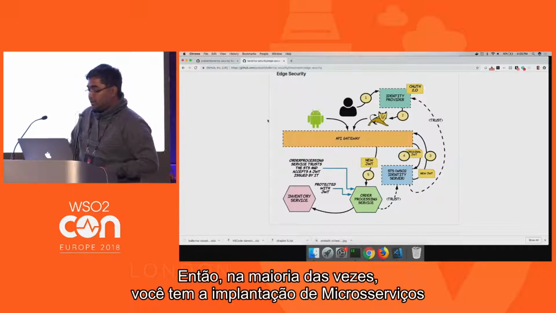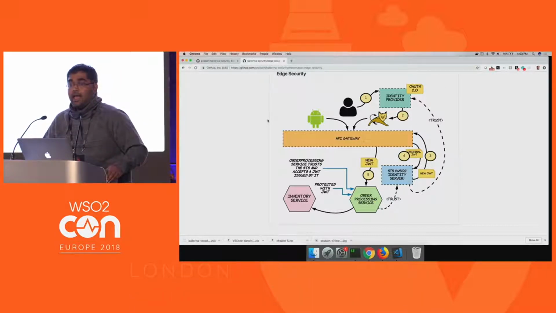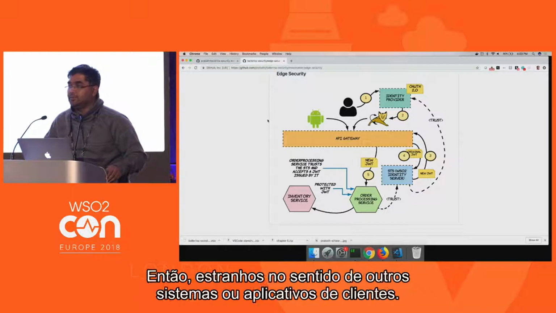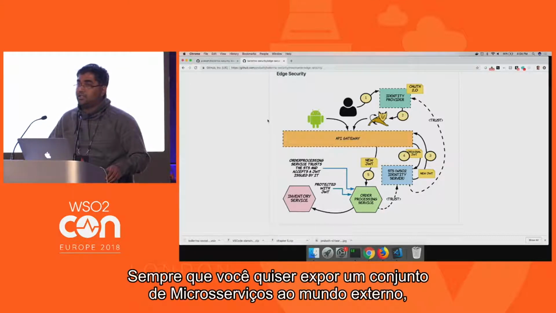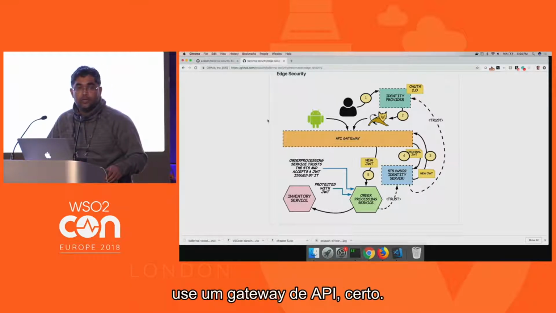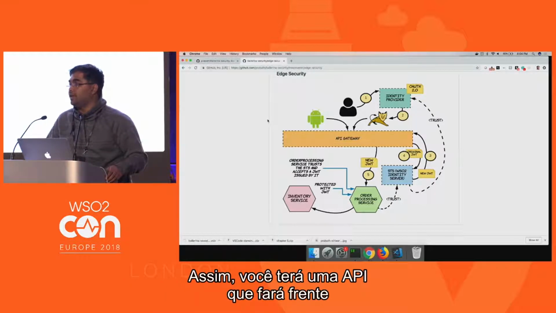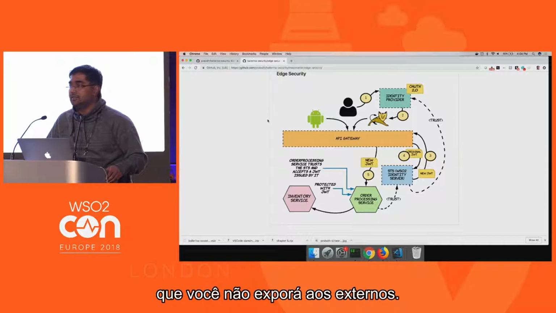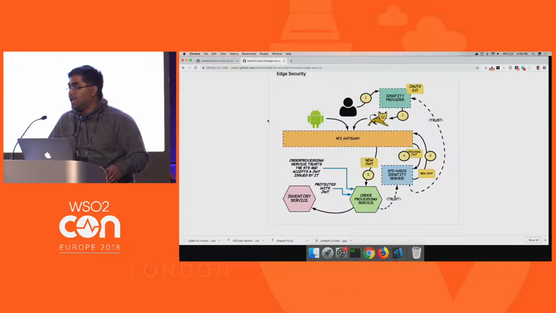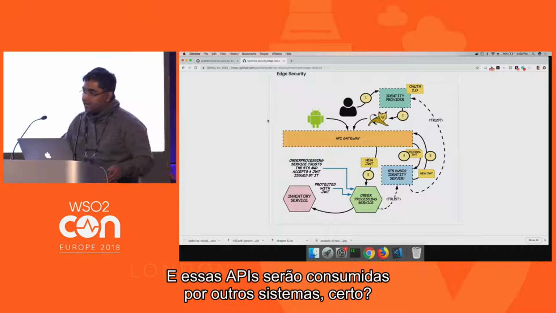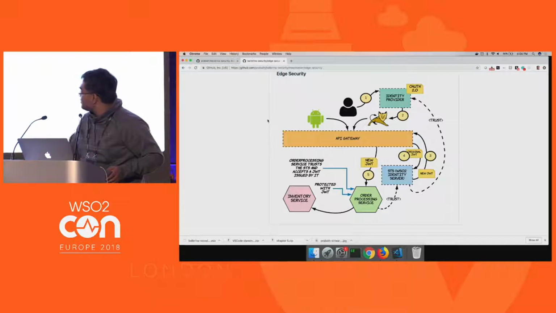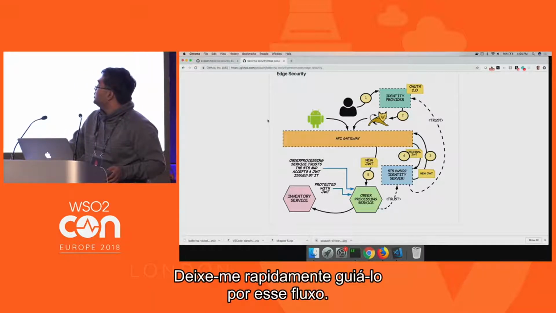So most of the time, you have your microservices deployment, and you don't expose all these microservices to the outsiders. Outsiders in the sense of other systems or client applications. Whenever you want to expose a set of microservices to the outside world, then you use an API gateway. So you will have an API which will front and redirect the traffic to the microservices that you want to expose to the outsiders. And these APIs will be consumed by other systems. As you can see in this image, it can be a web application or a mobile application. So let me quickly walk you through this flow.